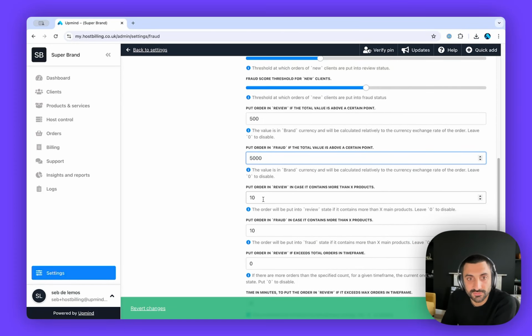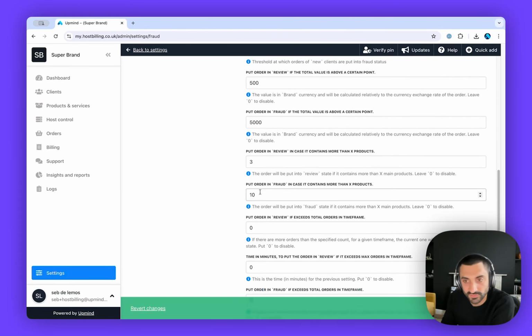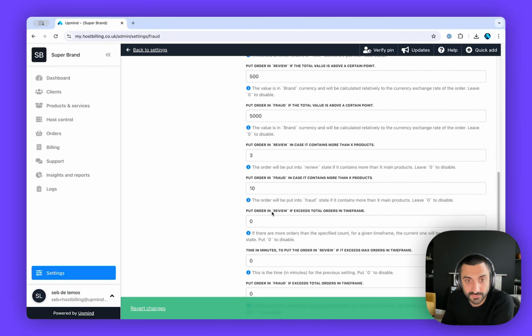Then there's options here for putting an order into review or fraud if there's a number of orders or a number of products within the order. So typically in hosting, you might have a bunch of domain names ordered. So you could say, actually, if there's more than 3 domain names, we're going to review that order and it creates a ticket. So create a ticket for review, and then over 10 just to block it and stop payment.